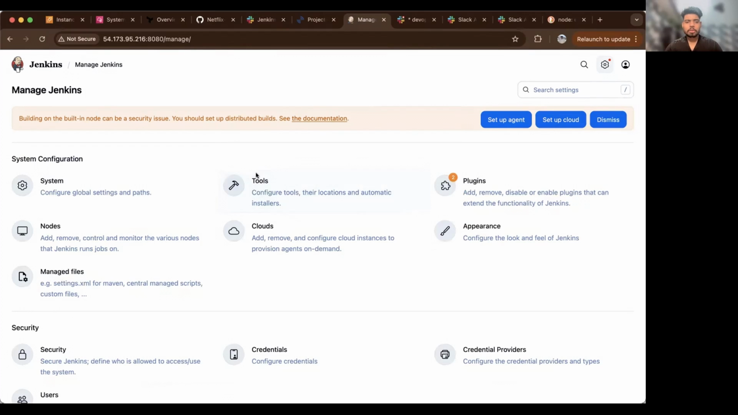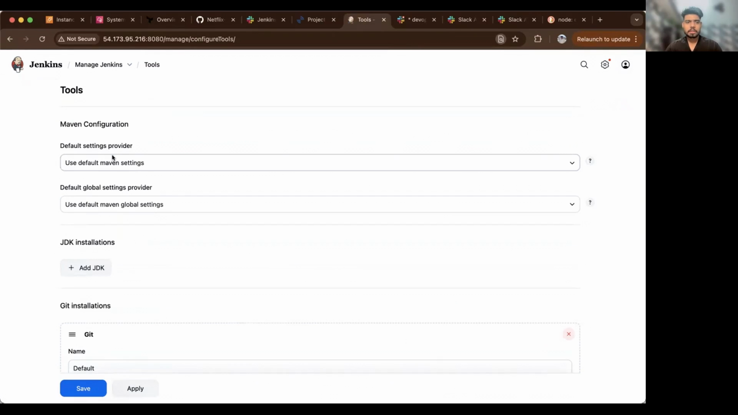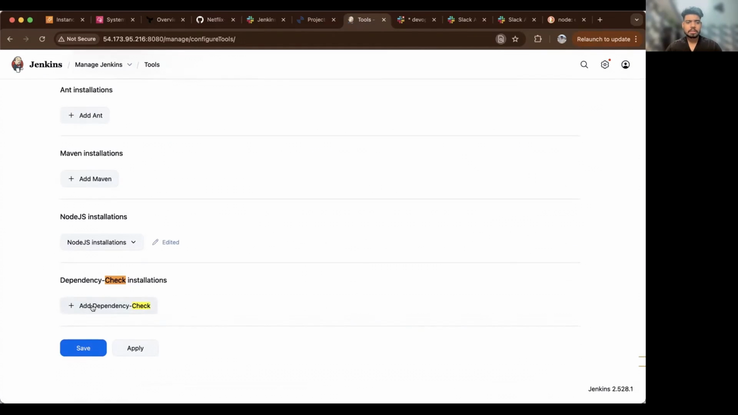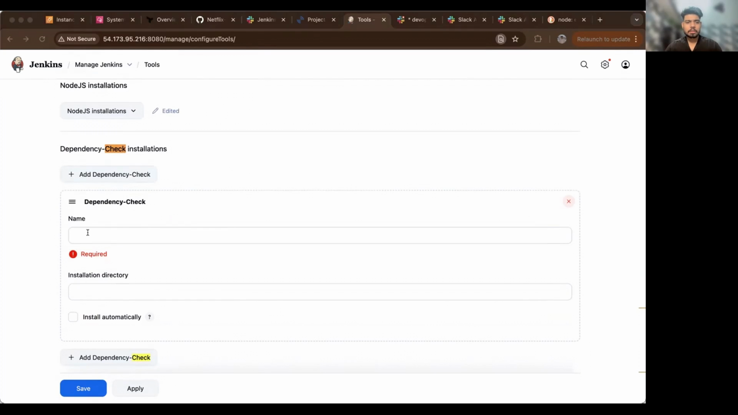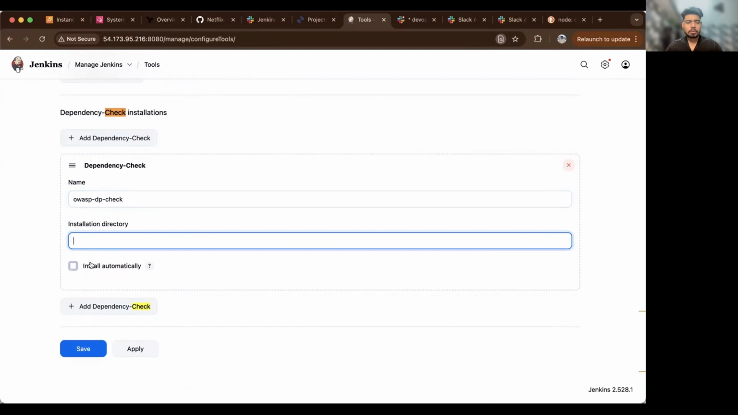So again, I will go to the tool section and I will look for dependency check. And here you can see the dependency check installation. I will click on dependency check, and then I will provide the name of this, which is OSTP check. And we can also provide the installation directory.